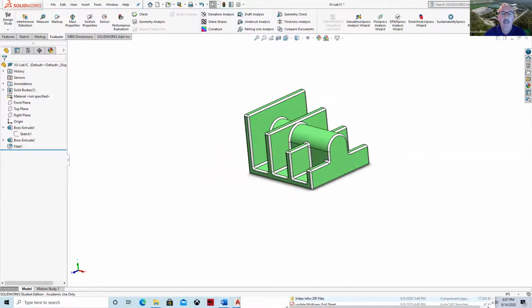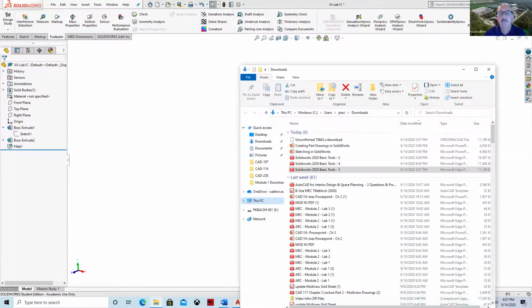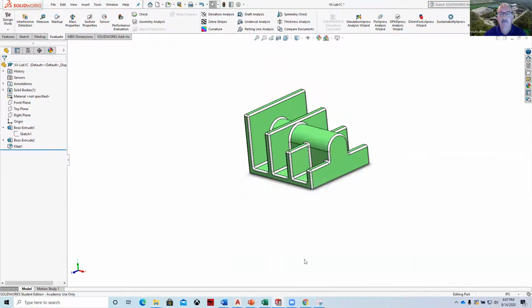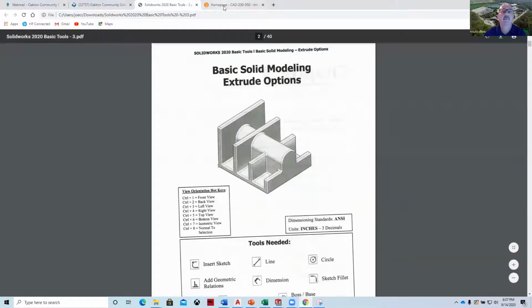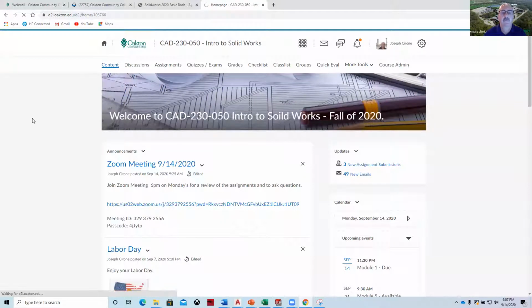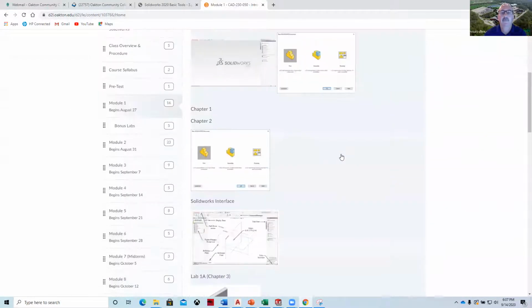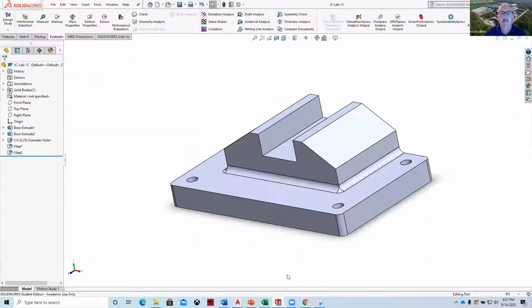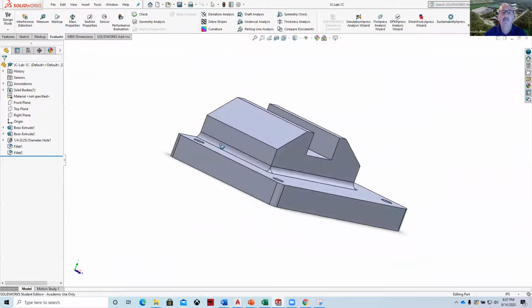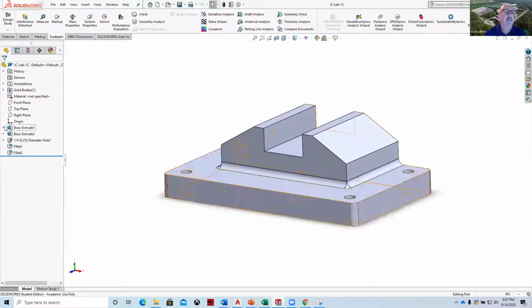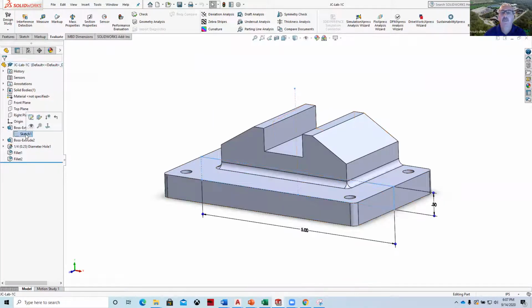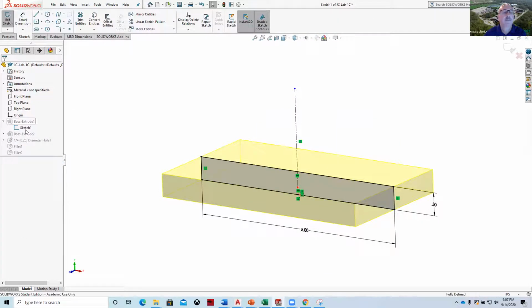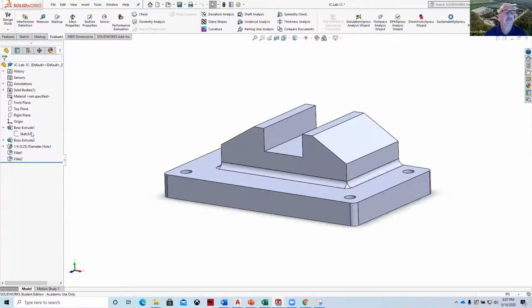So that was Lab 1A. If we take a look at the other labs, Lab 1B, again, a pretty straightforward part. As we look at this part, you create these different sketches, and then you model the part.